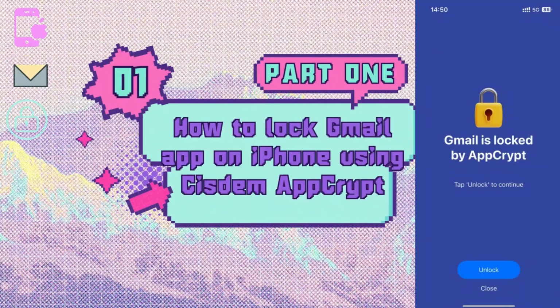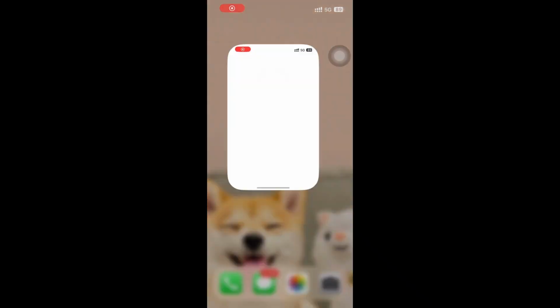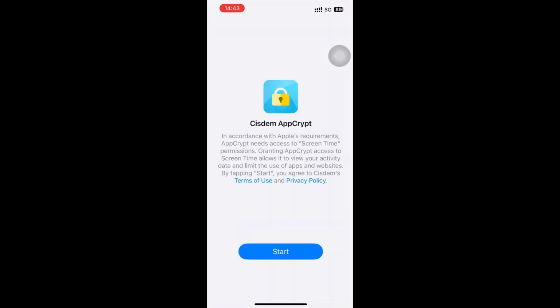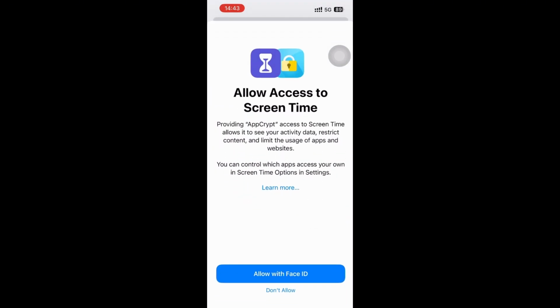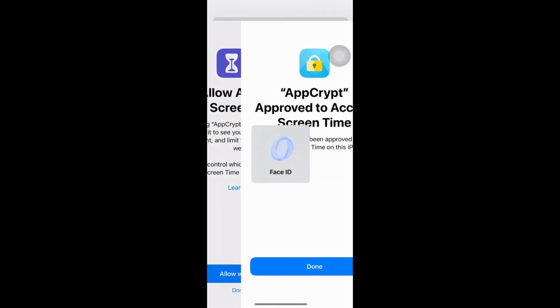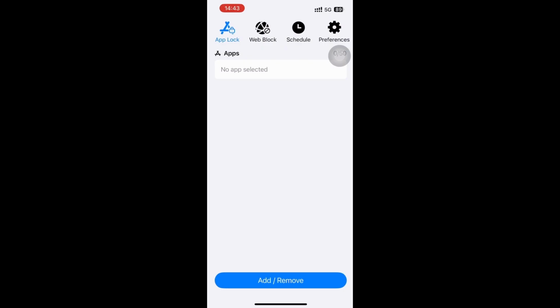Now, let's see detailed steps of the first way, using AppCrypt, the best website blocker for iPhone. First, download this Gmail locker from the App Store. Open it. Click Start. Click Continue. Allow with Face ID. Then click Done. Now you are in the main window.